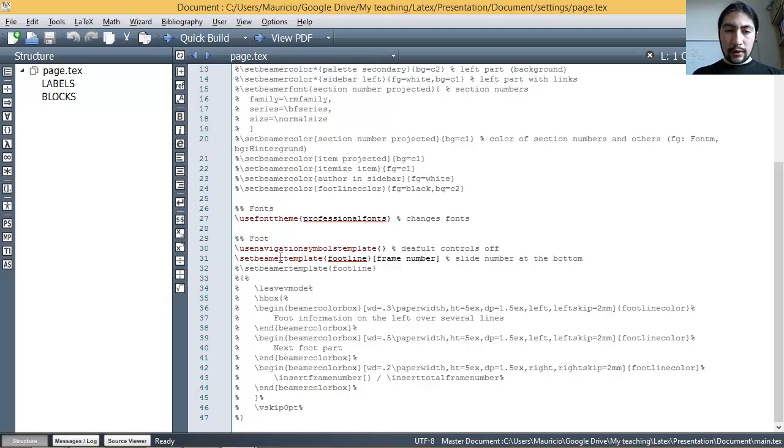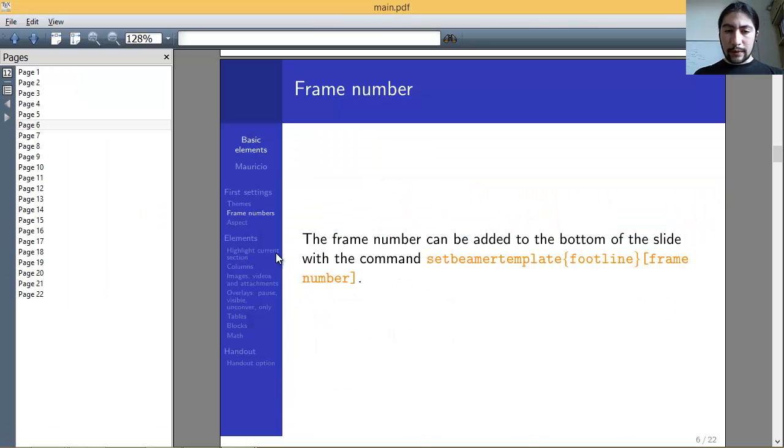Before you begin with the document, just put exactly that command there, and with that you are setting up the foot of your presentation, and you put in the frame number. It's really that easy. That's how you get that.